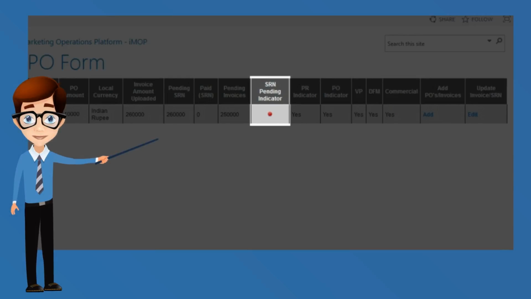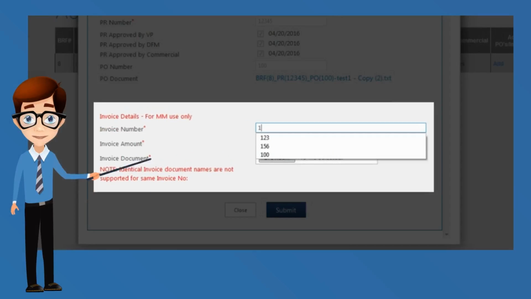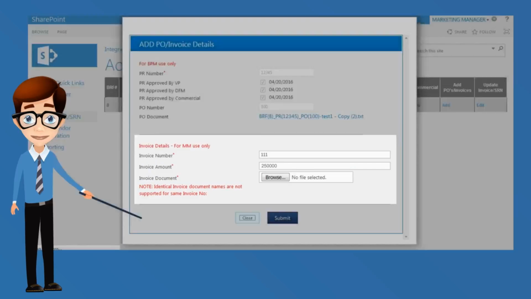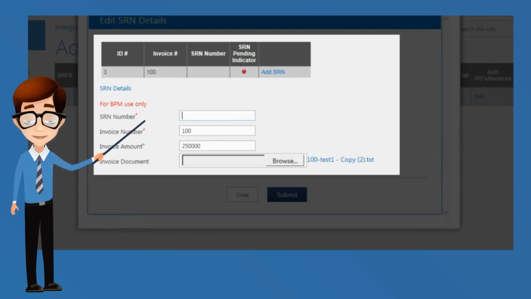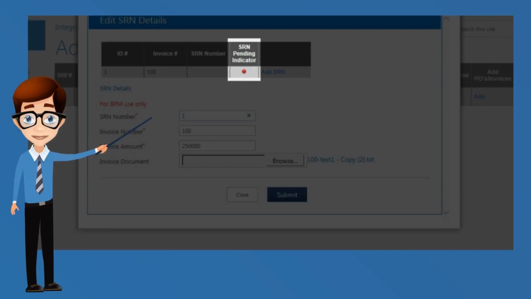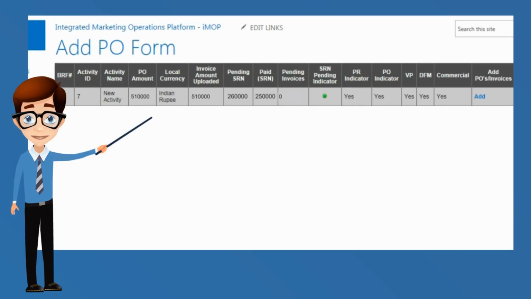The indicator turns red once the MM has uploaded and submitted the invoice details, allowing the marketing ops to move further. The marketing ops will process the invoice and the SRN indicator turns green. This indicates that the payment has been processed.